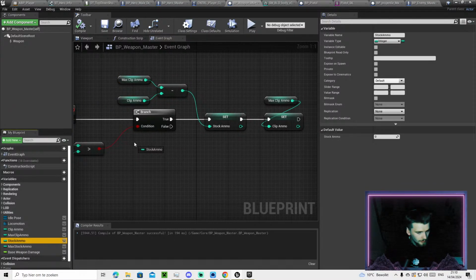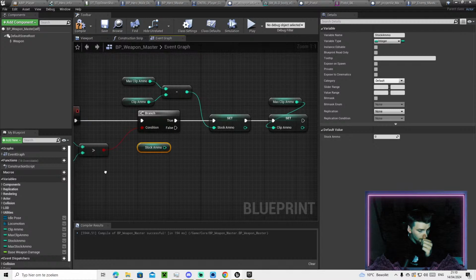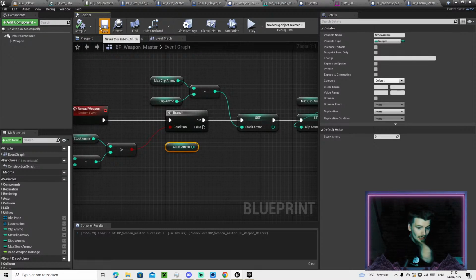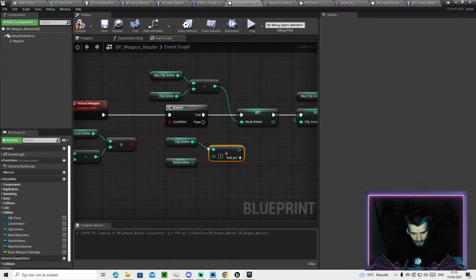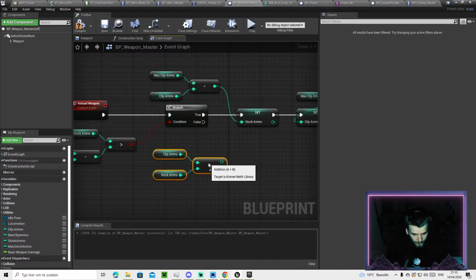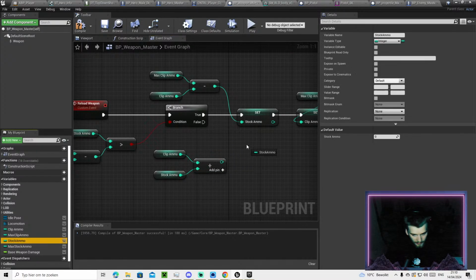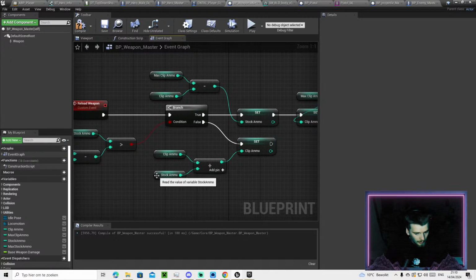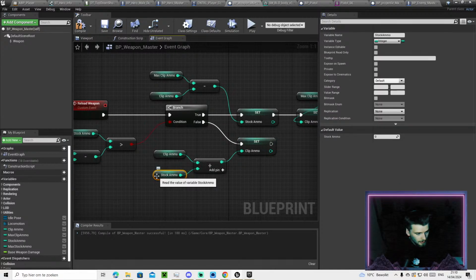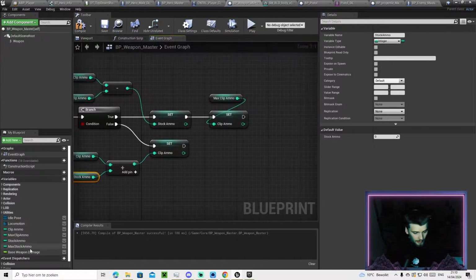Well, first you want to get the amount of stock ammo we have, and we want to get our clip, and we want to add the rest to it, and then you want to say set clip ammo. So then we put the ammo that we have in our stock in there, and then we want to set our stock ammo to be 0.